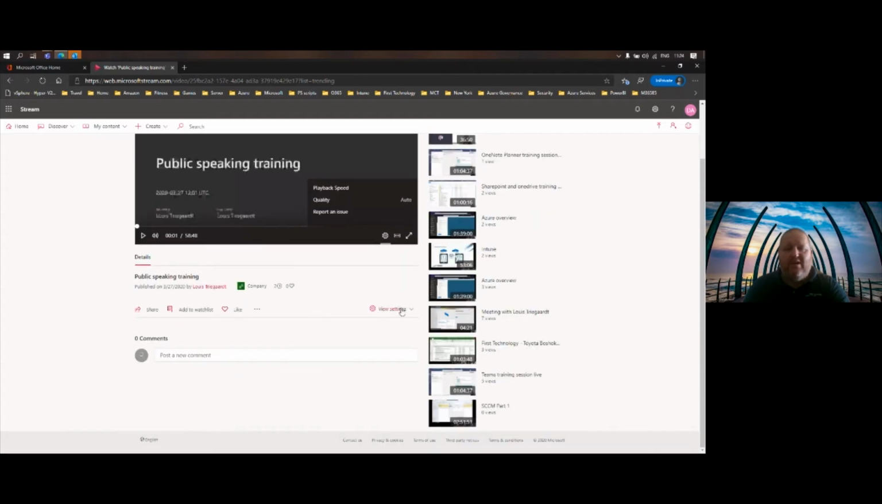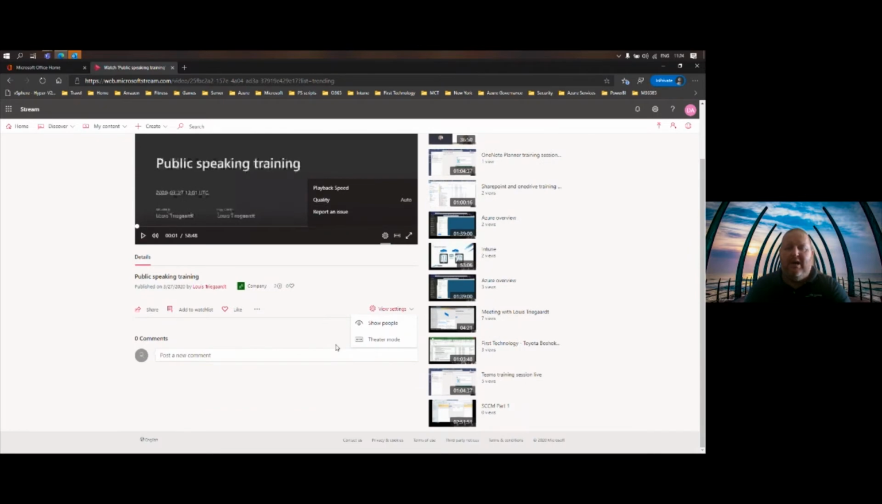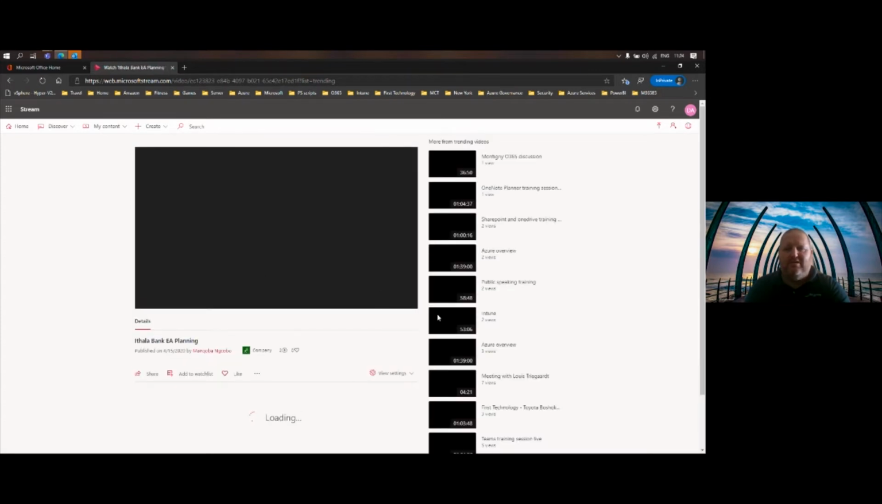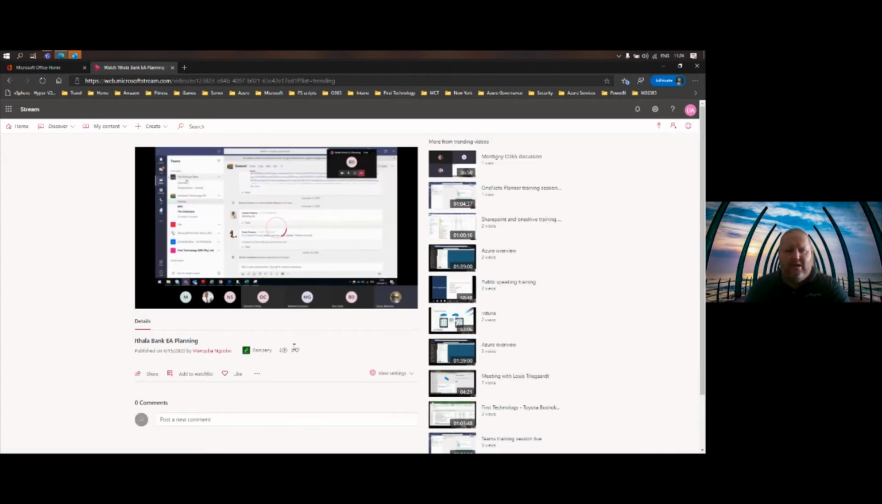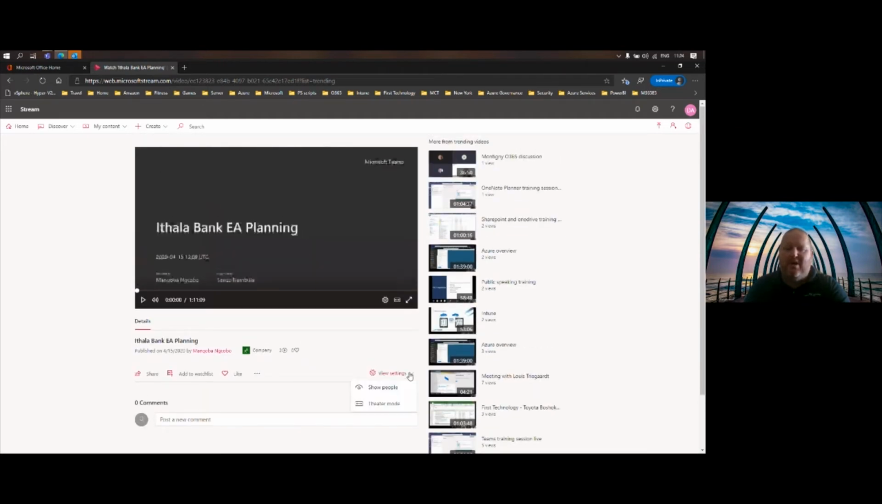If I go into the video, I can also change the video setting to show people theater mode. It also has the transcribe functionality. I didn't turn it on for this one, but I can have this video transcribed, and then I can share that transcription out to users. This is not my own video, but if it's my own video, I can turn on captions, turn on the transcription, and share this out in our environment.